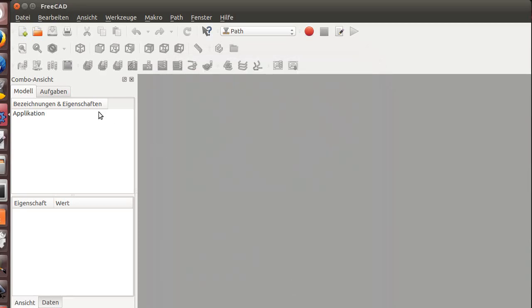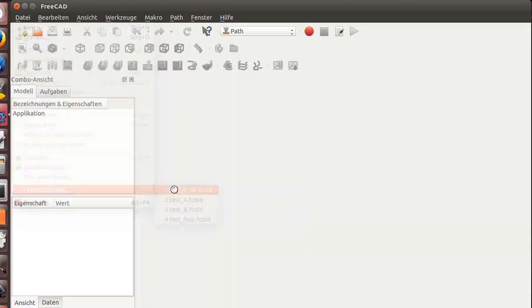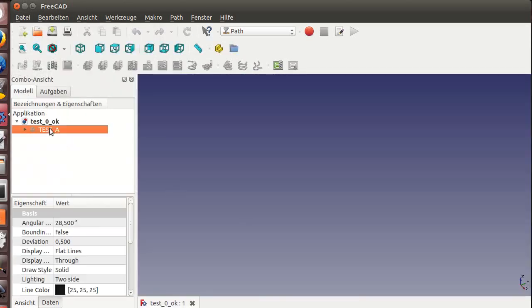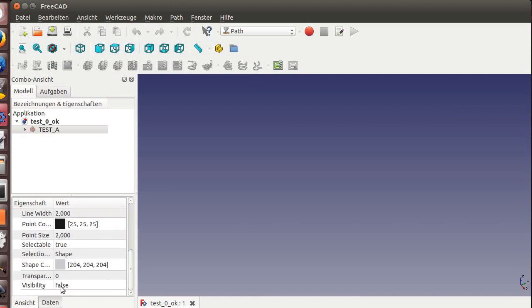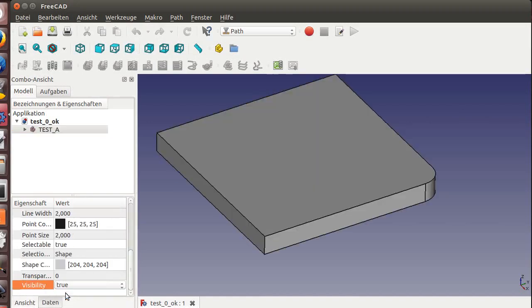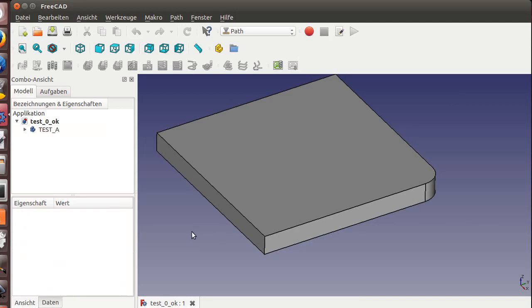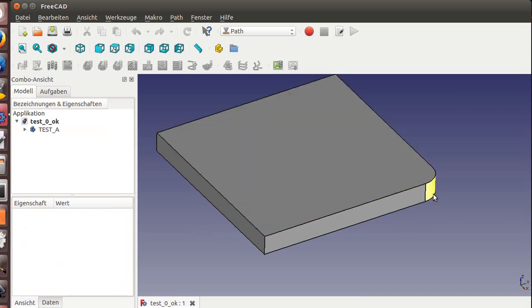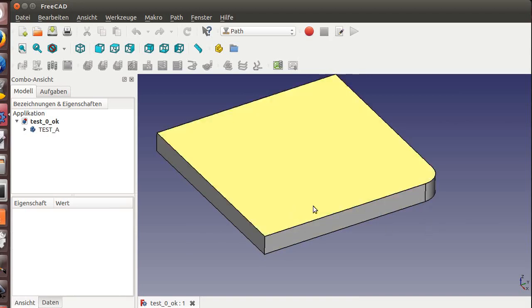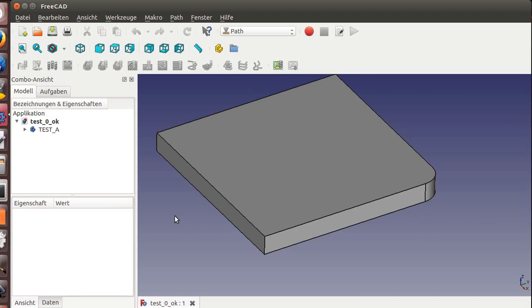So let's open up a file. Here there's only one part in. It's invisible. I will make it visible here. And it's just a simple square with a radius. The radius is now the important one we have to look at in the development.